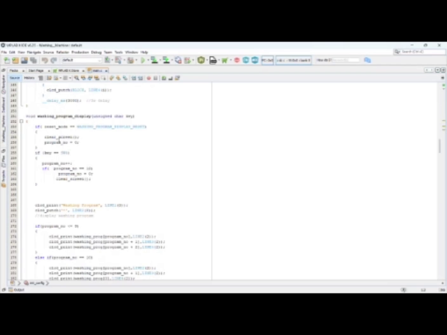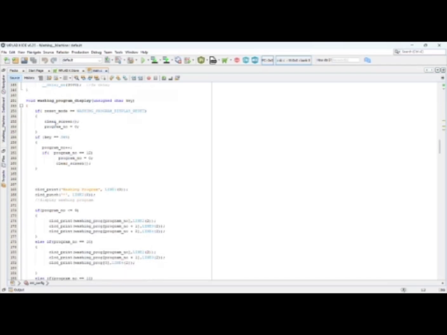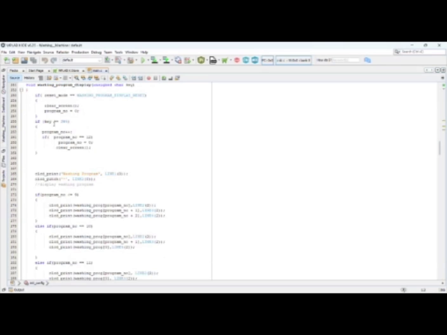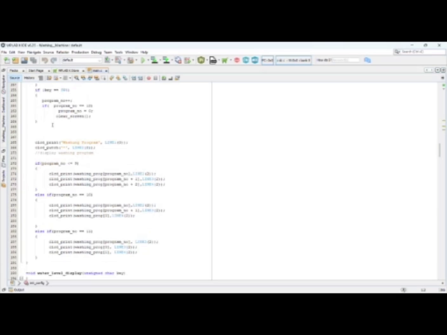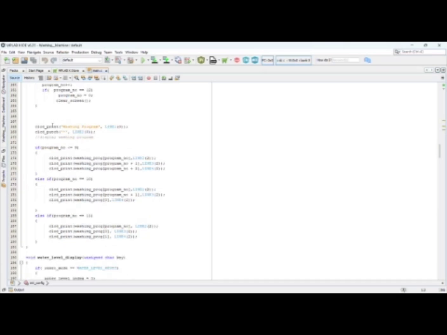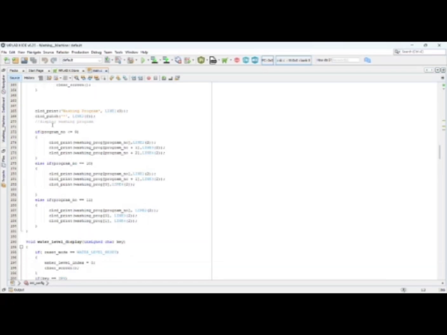This function, the washing program display. Let us take the washing program display function. This function displays a list of washing programs on the CLCD. It allows scrolling through programs using SW4 and wraps around to the beginning after reaching the end. It marks the currently selected program with an asterisk and it shows two other options below.